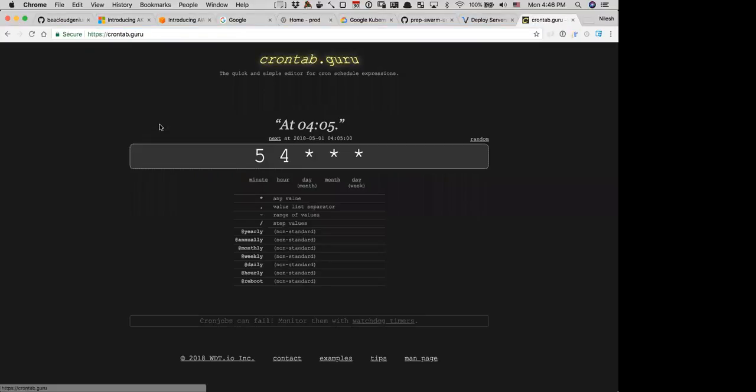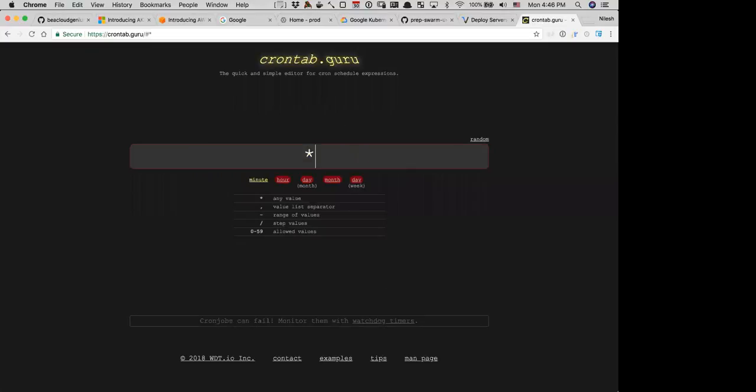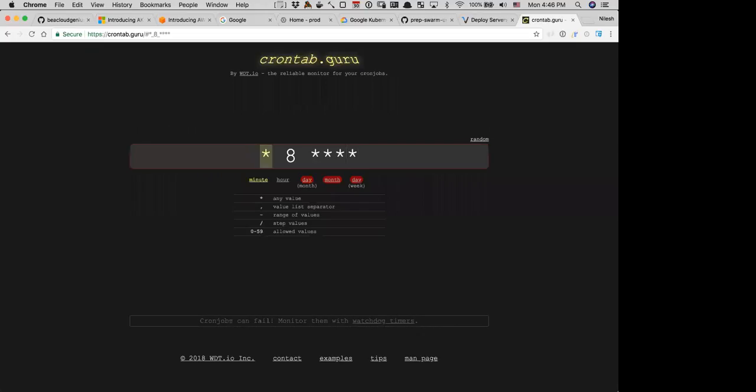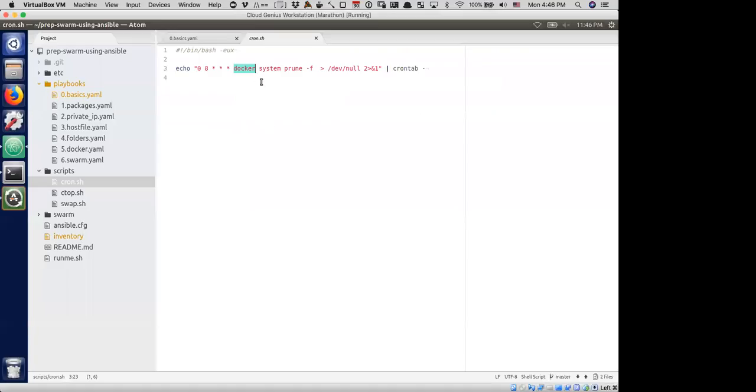So here's the expression editor. We'll say star 8 star star star star. Is that what it was? No, 0 8 star star star star. So 0 8 and then star star star. How many? 3 stars. And so here is at 8 o'clock every morning. So at 8 o'clock every morning is when the Docker system will prune unnecessary things it doesn't need, like unused images, unneeded containers, things of that nature. Just a cleanup action. It will clean it up for you every morning, 8 o'clock.